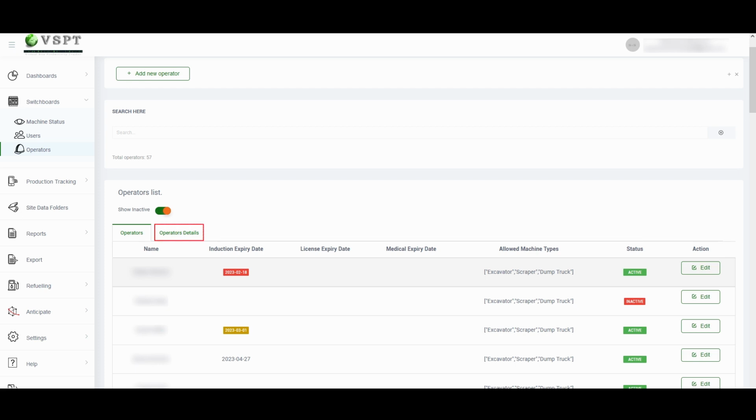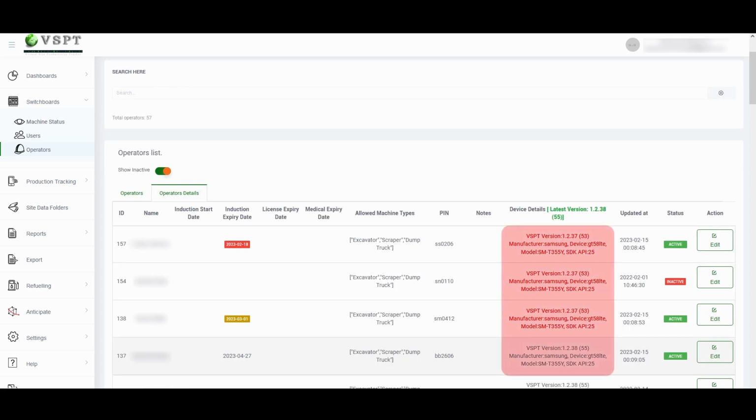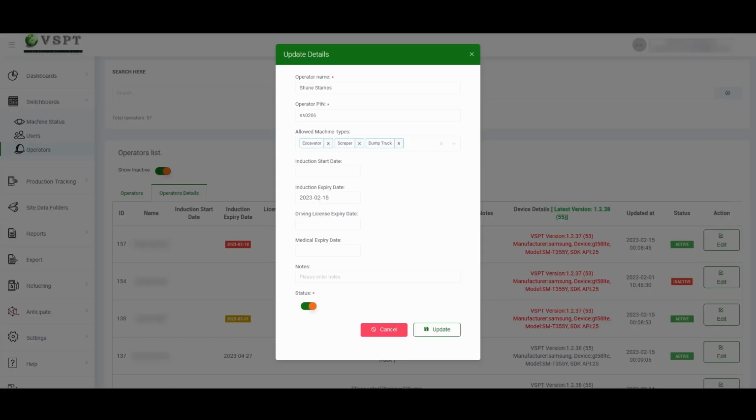Clicking on Operators Details will bring up more detailed information about each operator, such as the most recent information regarding the VSPT app version they used. Clicking Edit on any particular operator will allow you to edit that operator's information. Also, it offers the ability to disable that operator by switching them to inactive.